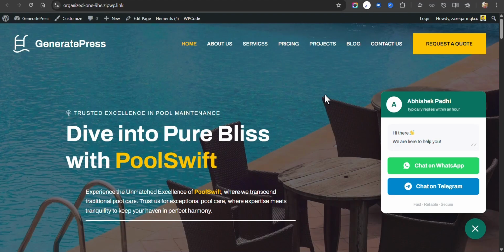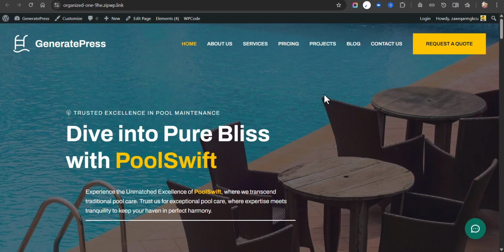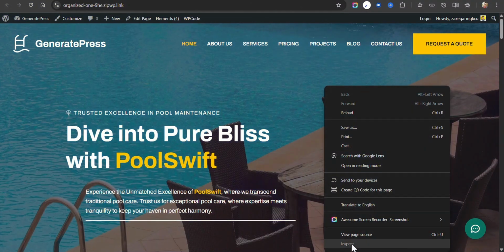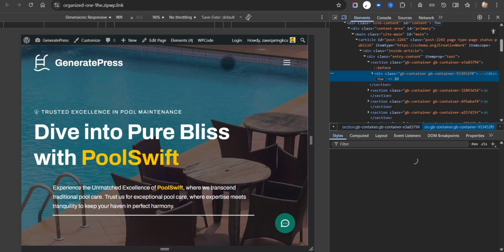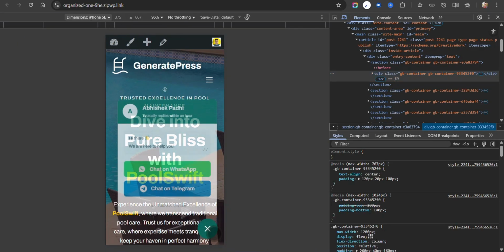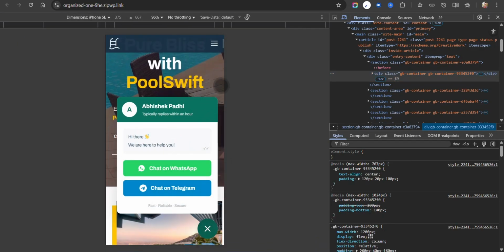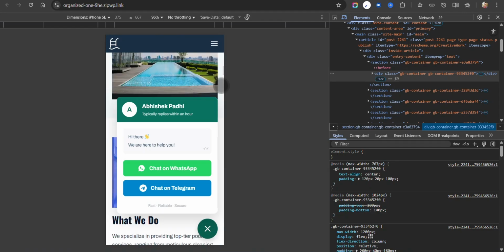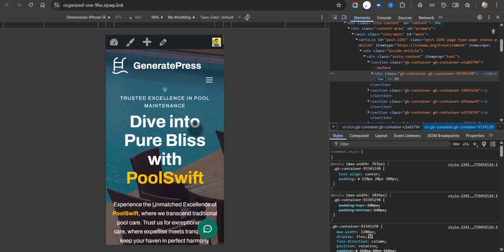So this is how you can add a WhatsApp chat button to your WordPress website. This is fully responsive. Let's click on inspect, click on iPhone SE, and this is how it looks in mobile devices, as you can see. So it is perfectly fine.